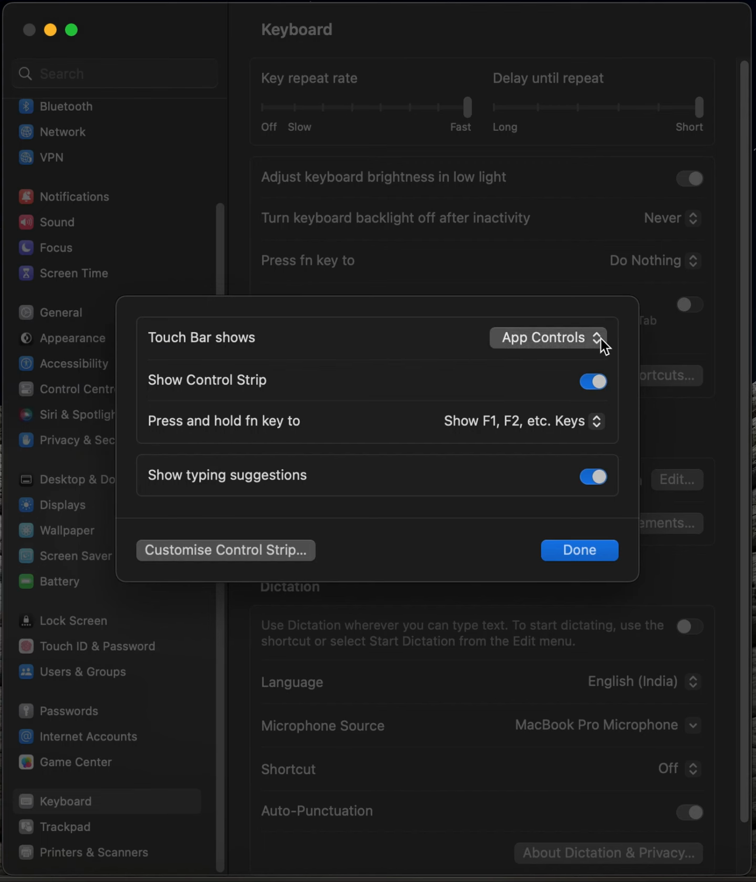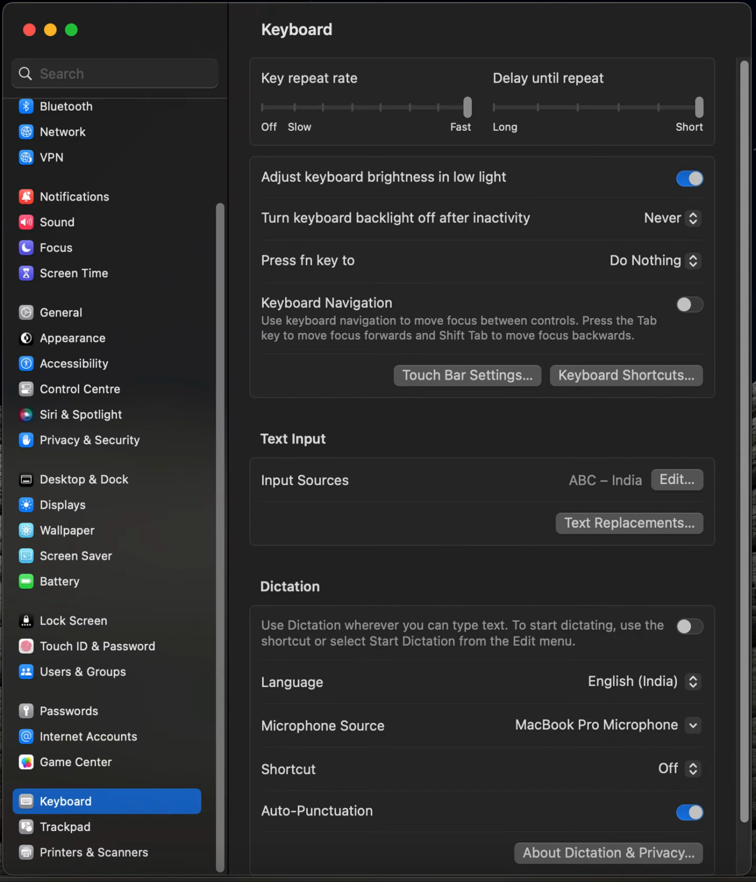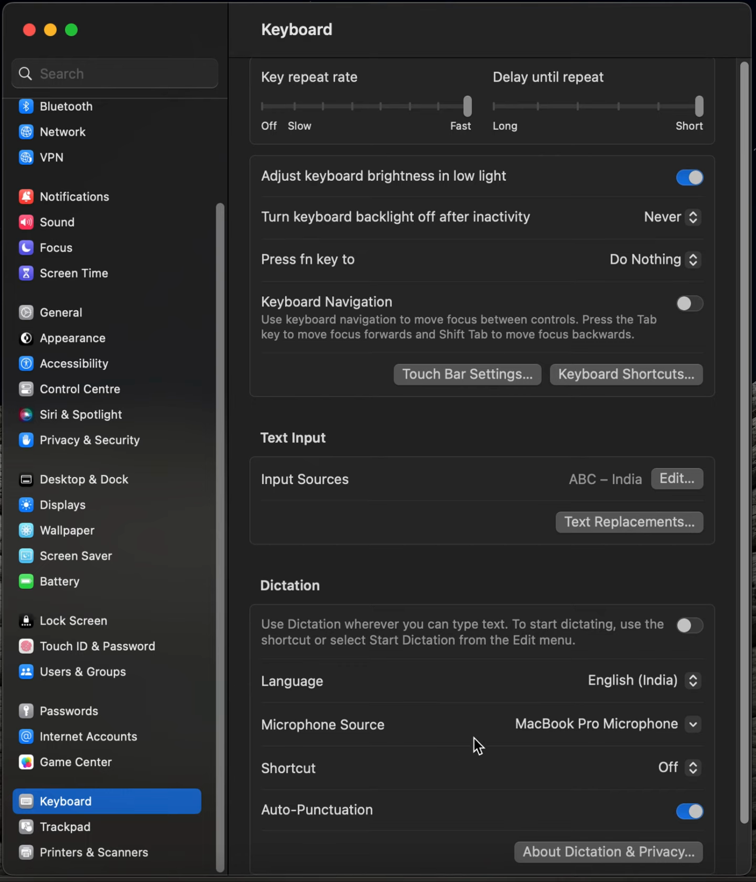You can also change the Touch Bar settings. You can always display F1, F2 keys on your Touch Bar. I usually like the app controls on the Touch Bar, so I keep it like that. Press and hold the function key will give you the F1, F2 function keys. It will also show the typing suggestions. You can turn them off or keep them on. I usually type a lot, so I keep the suggestions on, so that when I'm typing or dictating something to Microsoft Word, it will give me a lot of suggestions. It will correct my spelling and sentence, suggest the next word, and automatically complete the sentence as well. This has been very nice to me.